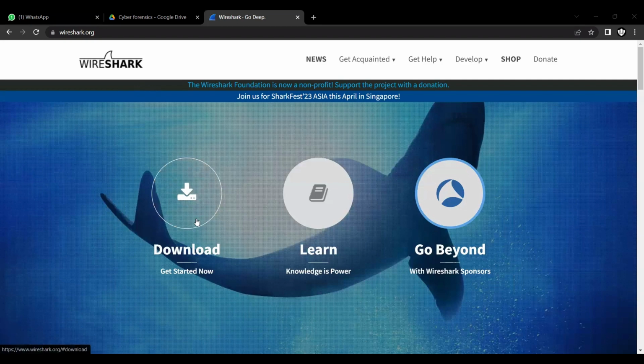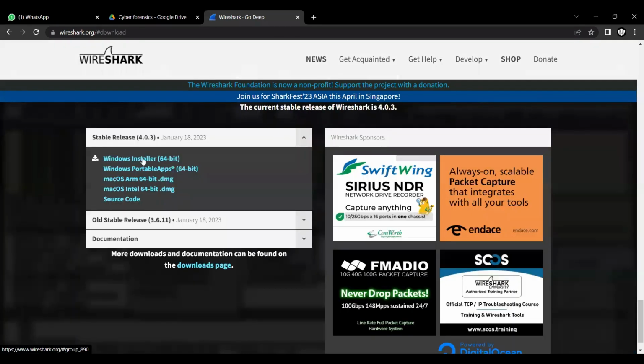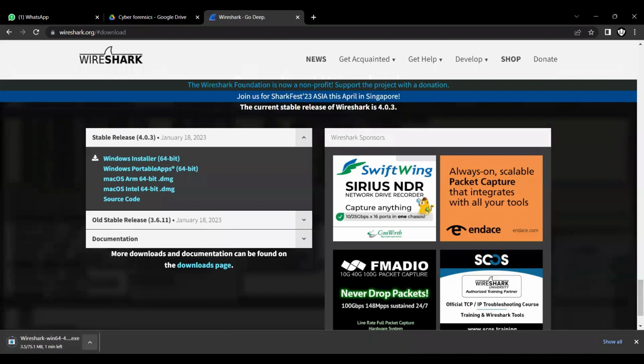So let's download Wireshark. You can download according to your Windows. I need Windows installed for 64 bits. It can be downloaded easily. In fact, it's already added in my system, so I'll just open it.